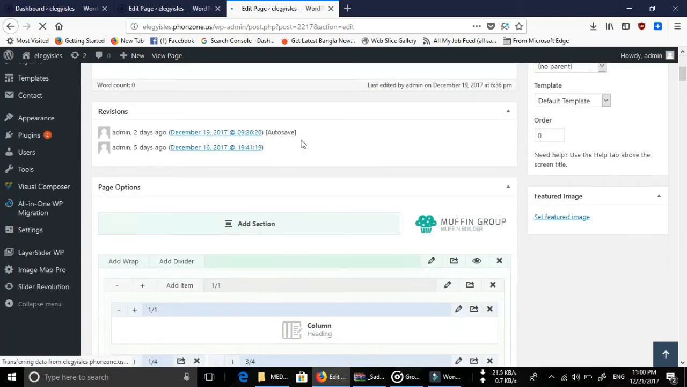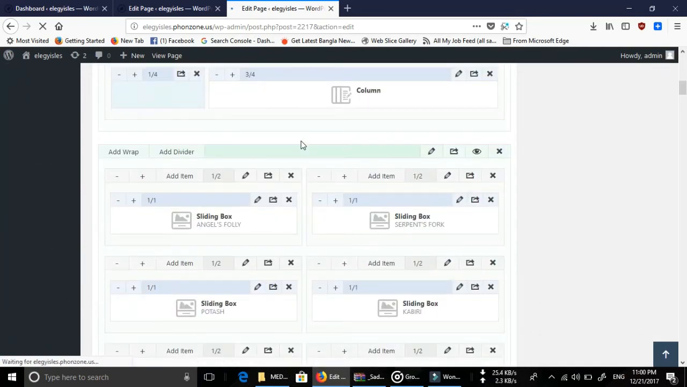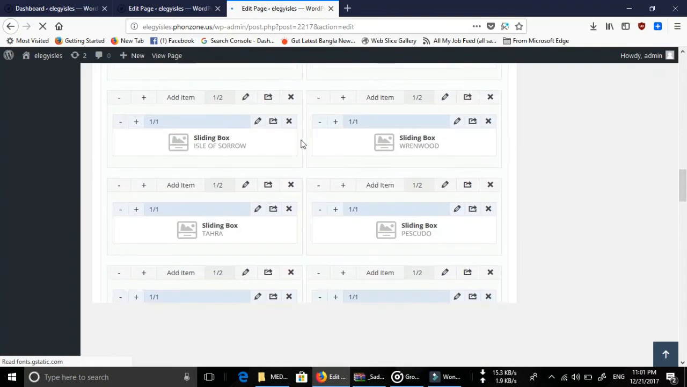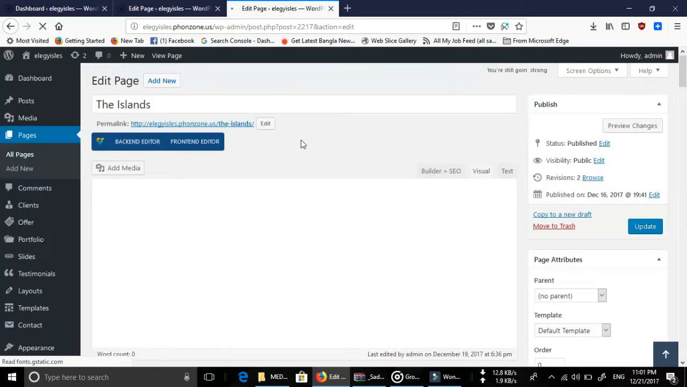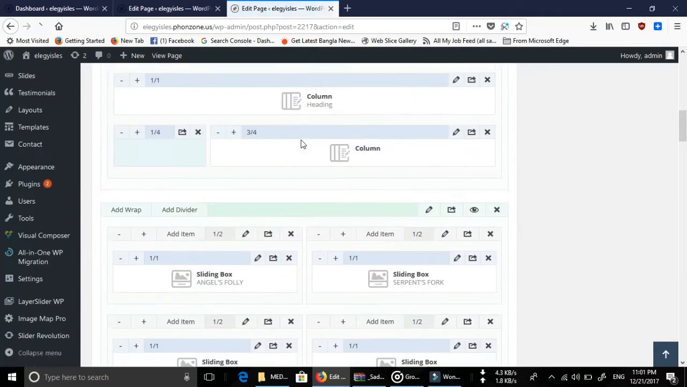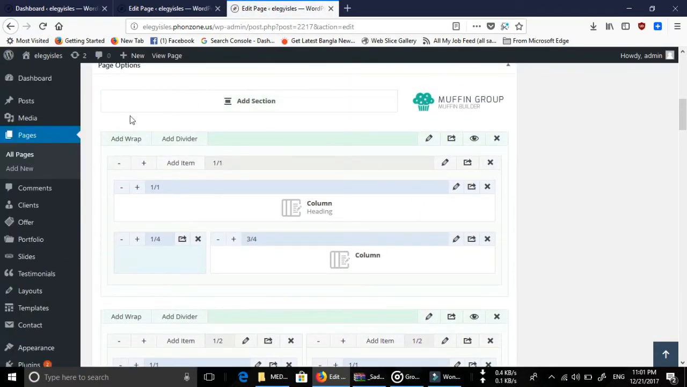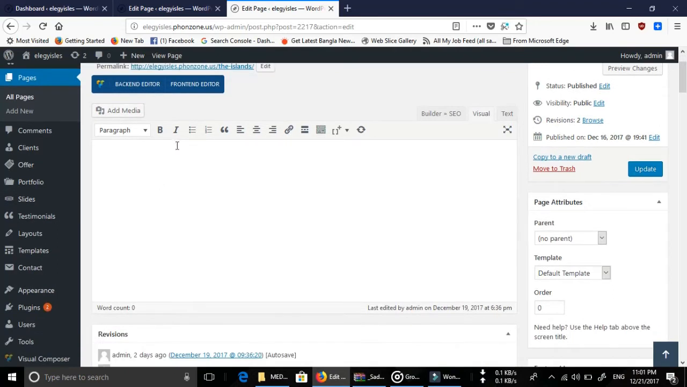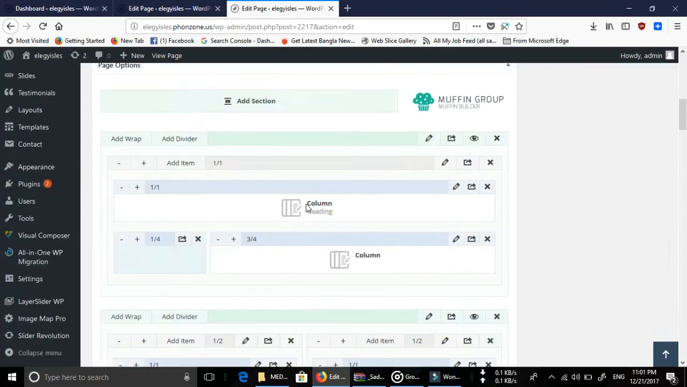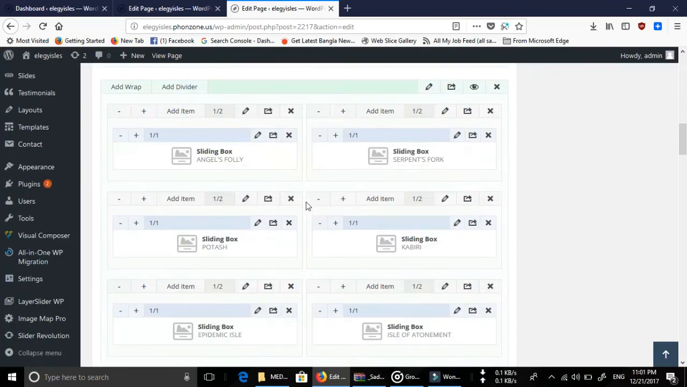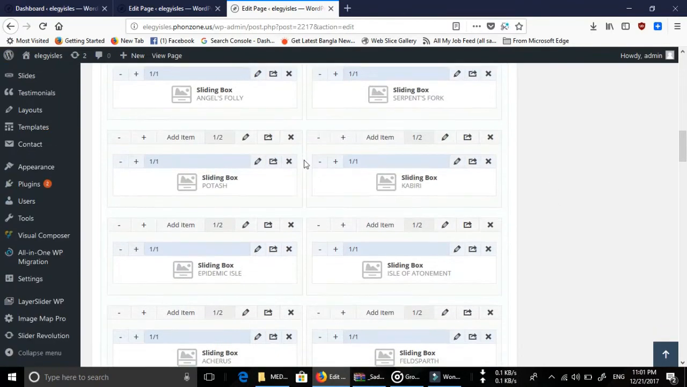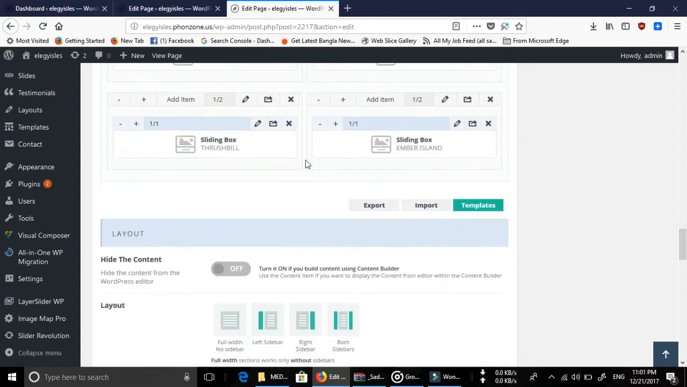And go to edit the page and go to the bottom of this. This whole thing is the design, and you don't need to put anything here. If you want to change something, you have to do this here. This is the design. This whole thing is the design.